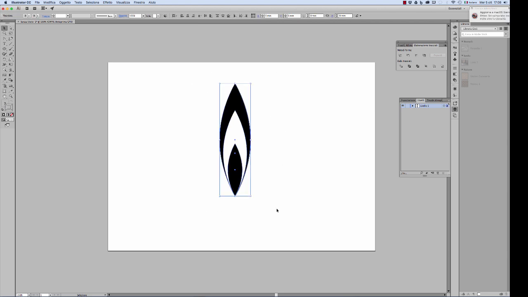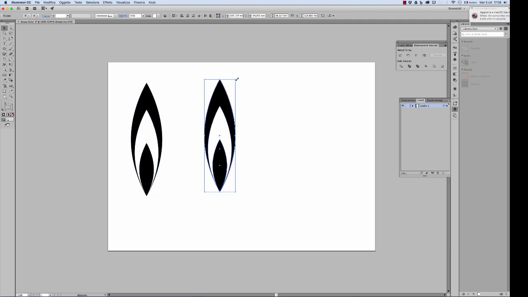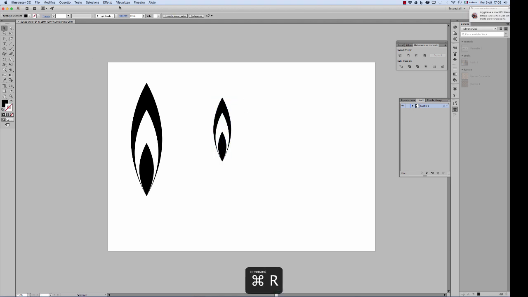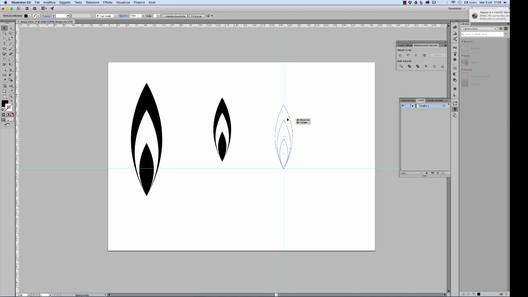It's a very simple one. I'm grouping these three elements together, and okay, I will set it aside. So let me do a copy. Let me reduce the size of this object, and then I want to have my rulers, Command R to have rulers back, and then I want to create the guides to create a center of rotation for this flame.